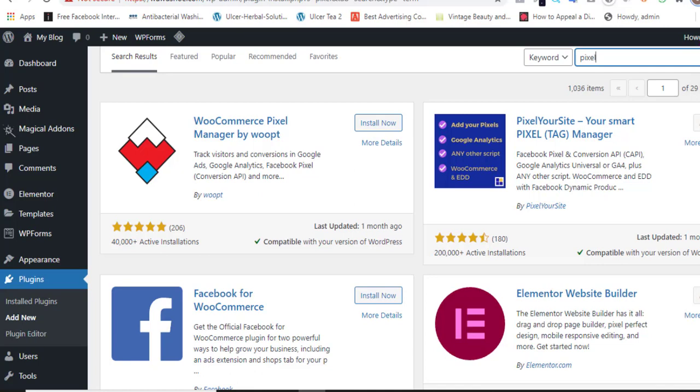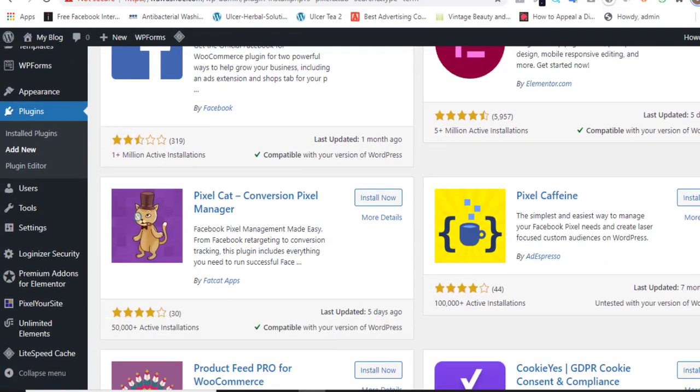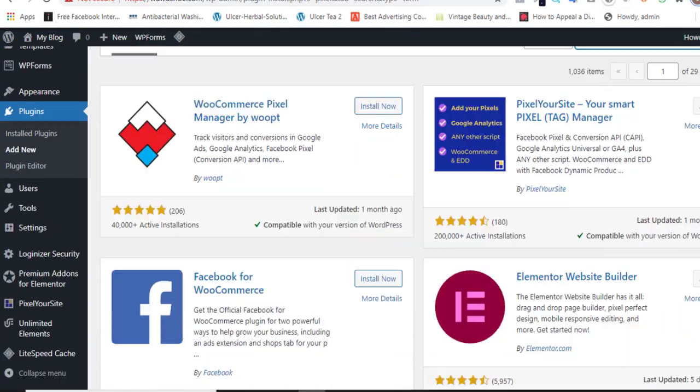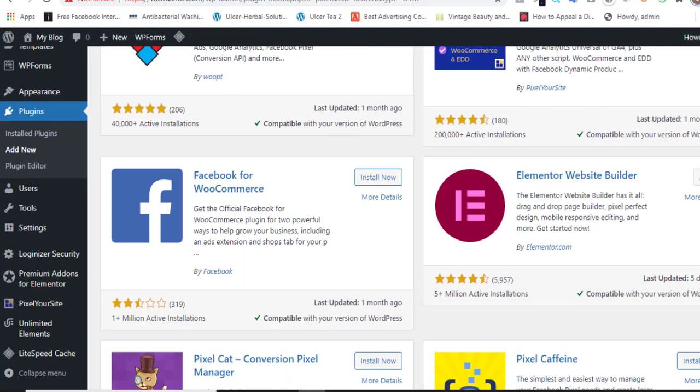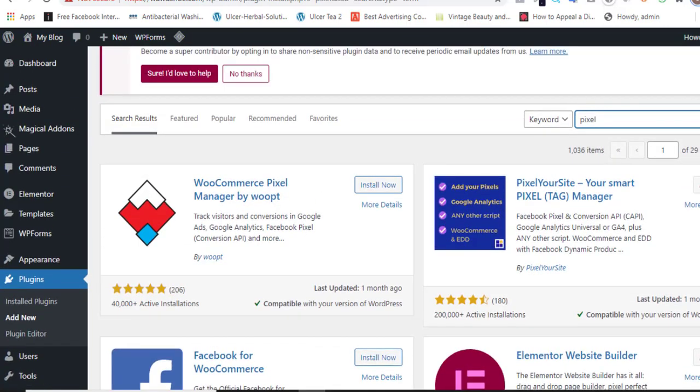But if you like, you can use Pixel Your Site for one ID, then use Pixel Cart for another ID, and also use Pixel Caffeine for another ID. But I find this quite complicated, because you have to set this up on one plugin, then on another plugin, then Pixel Your Site on another, and it might get you confused in the end. So what I simply do is use a tool called Headers and Footers.